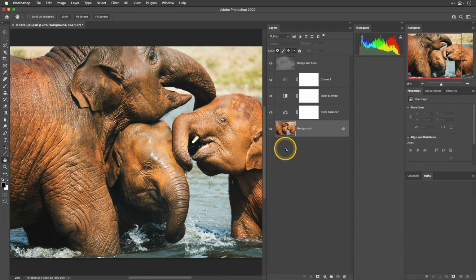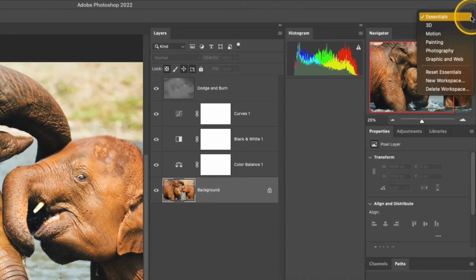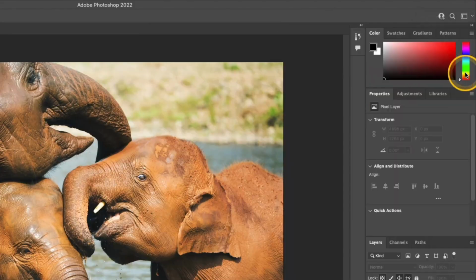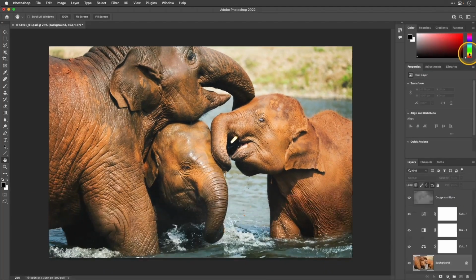Another thing you can do is reset your workspace back to its default. Right now, I'm still inside of the Essentials workspace. If I take that drop down, you can see that Essentials is still checked. So I'm just going to reset this, and it brings it back to its default where everything should go. This is really helpful if you have your own workspace that you like to use and you've moved things around a lot. Resetting it is just going to bring everything back to where it should be.